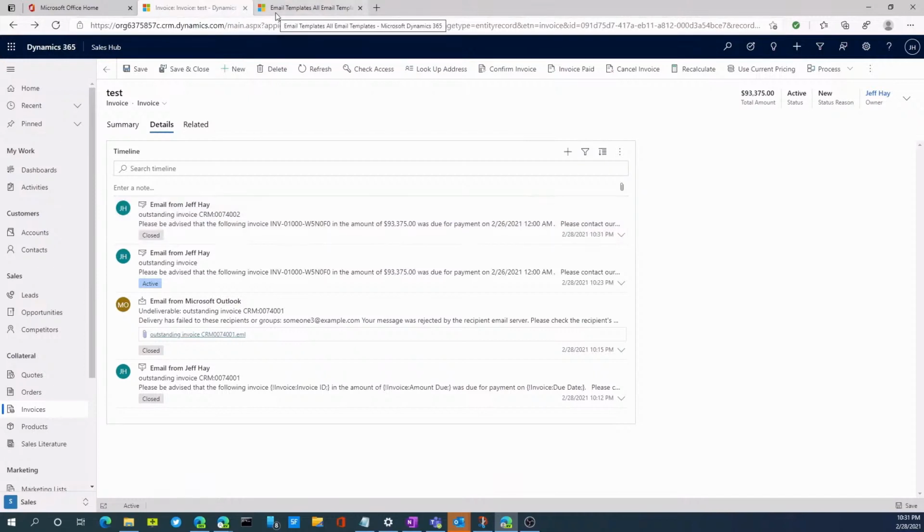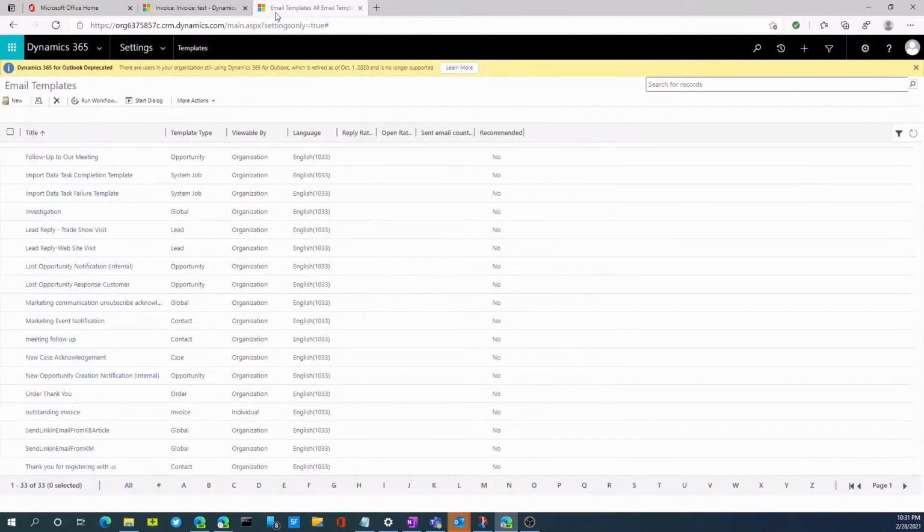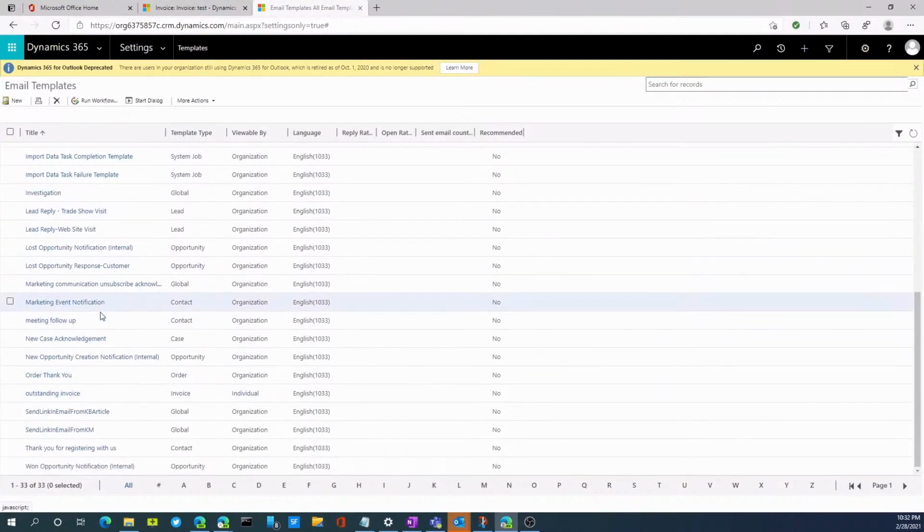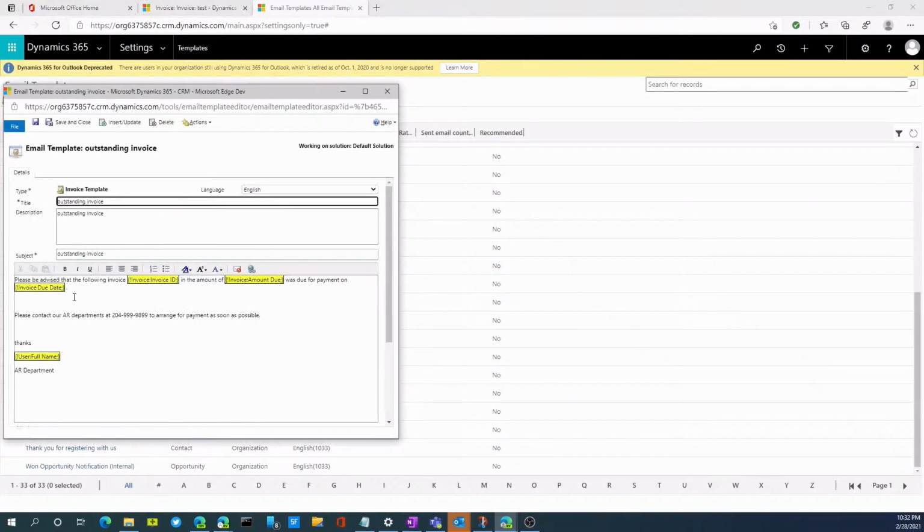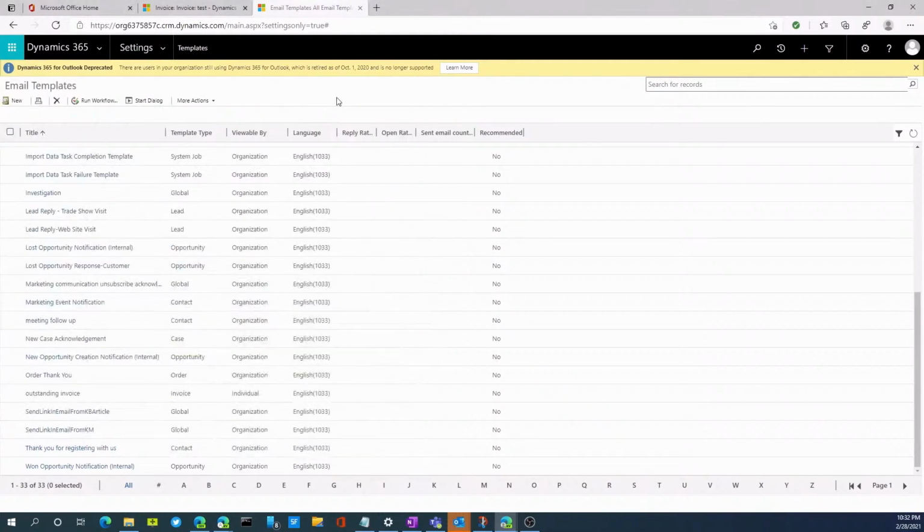To create email templates in the system, it's as simple as going to the Settings tab, and then here's a list of all the templates I currently have in the system. I'm just going to pull up our email template for Outstanding Invoice, the one we just sent. And as you can see, it's very dynamic in nature, where I can have some text and then insert other fields related to this. So I could have the customer name, account name, contact in here. As you can see, I've inserted invoice ID, amount due, due date, and the full name of the person sending the particular email out to the client.